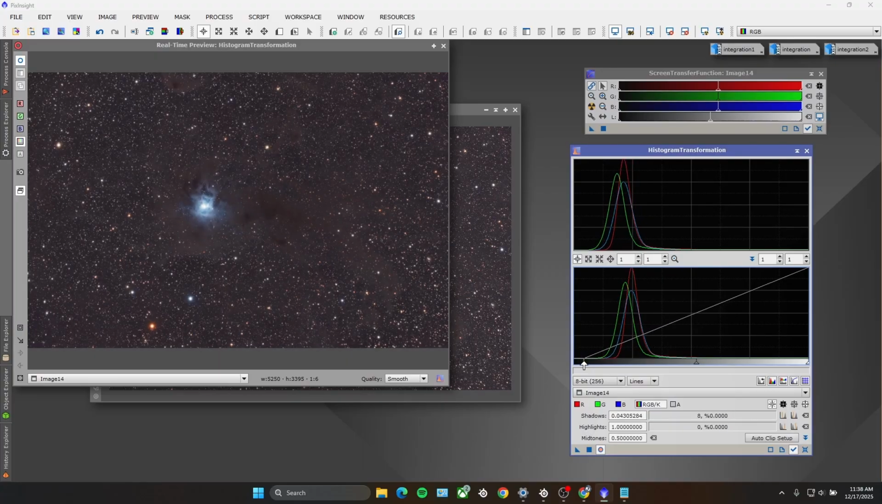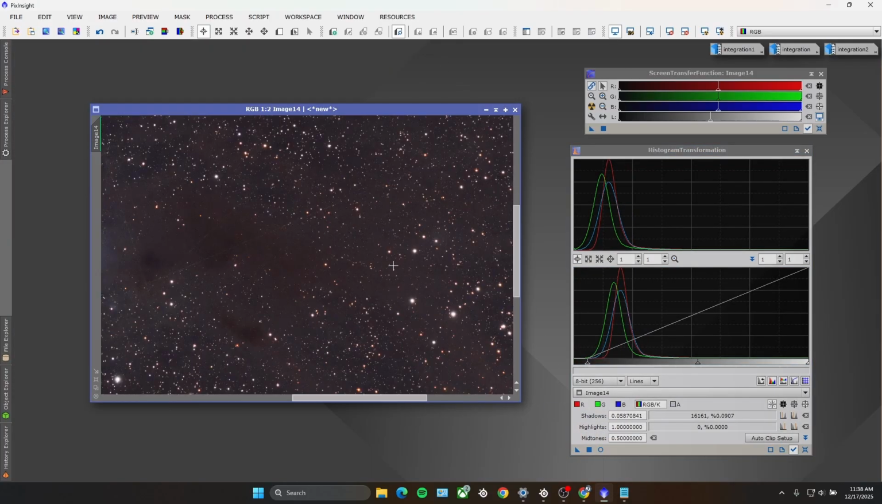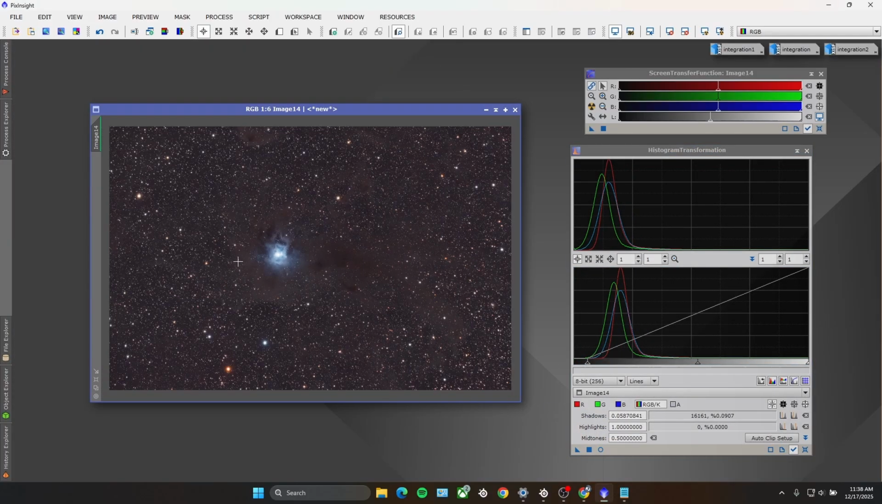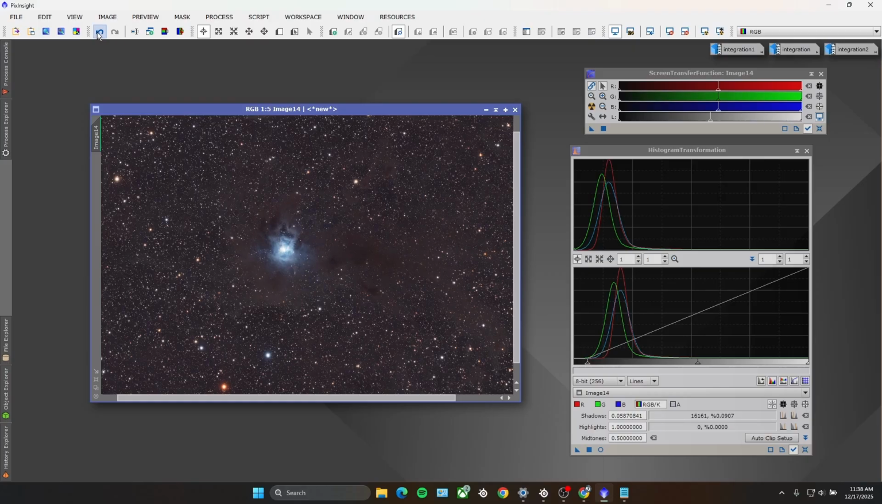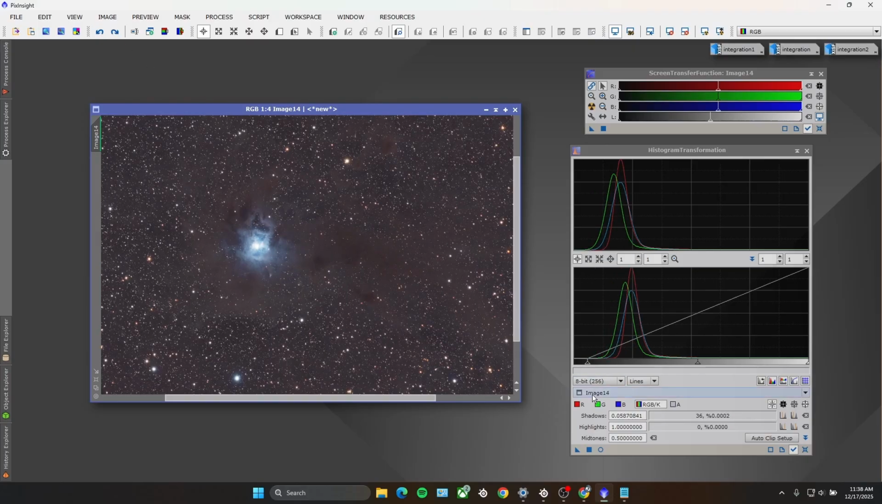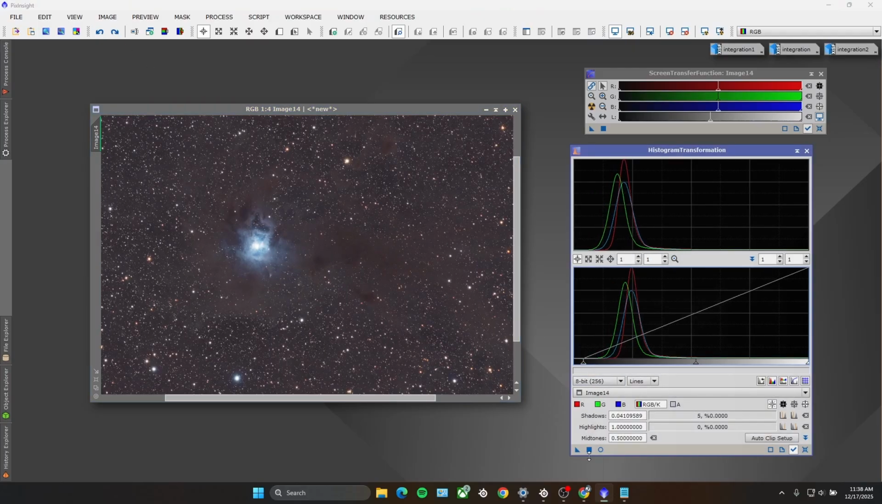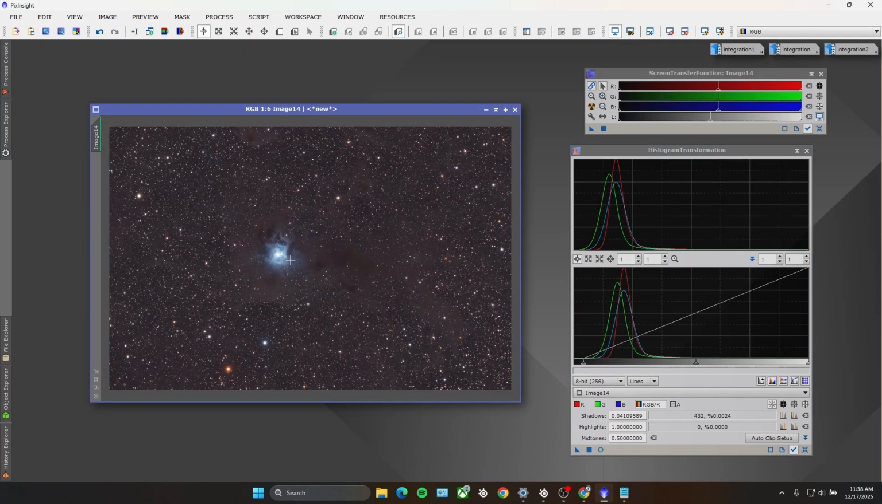You don't want to go too far because then you start clipping and losing data and it looks bad, but I'm just going to darken my background slightly, and I think that is a little too dark actually. So I'll go back and fix it, and I think that looks good right there.